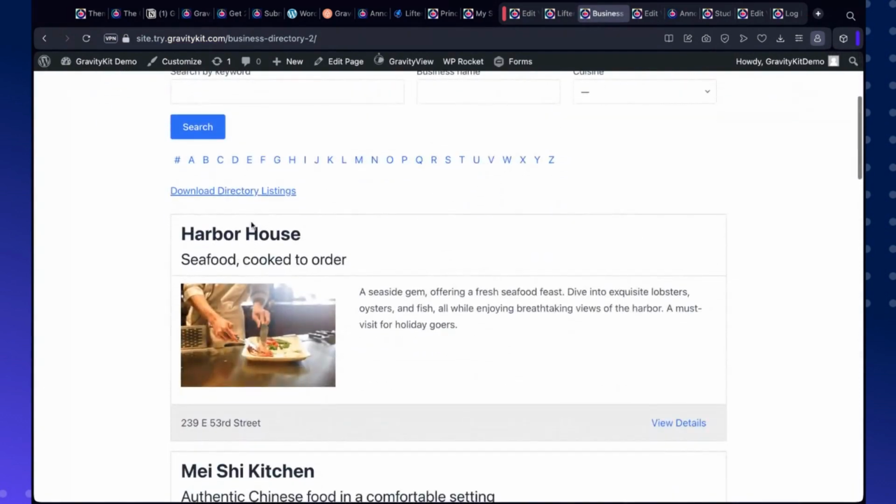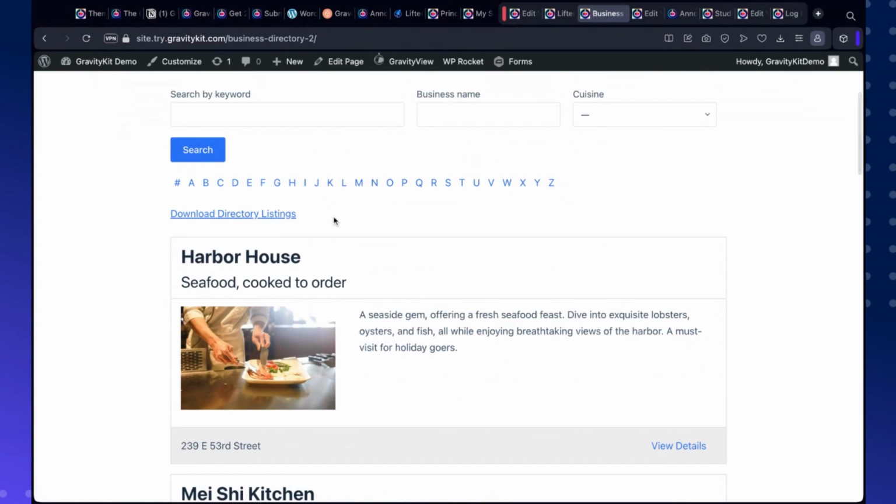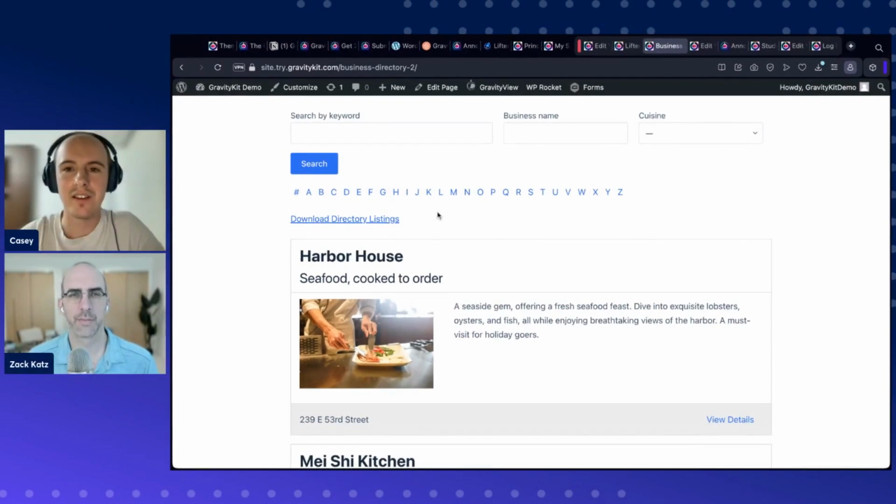And here you can see we've got this download directory listings link, which outputs. And just by clicking that, I can download the view data to a CSV file. You can't actually see anything on your end probably, but this is downloading the data to my browser. If you can see this little blue icon in the downloads here.